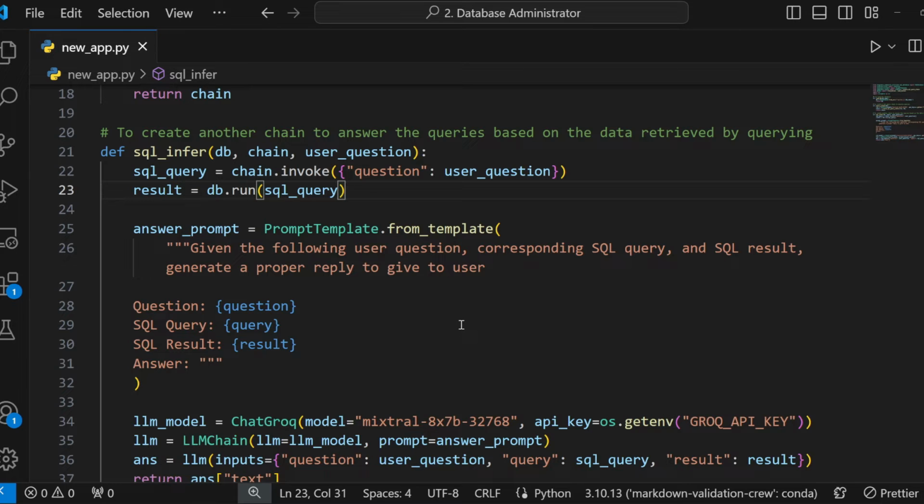But if you want it to be a chat, it should respond, right? Not just give a retrieved answer. So for that, here we are giving a prompt template from template: given the following user question, which we'll provide inside, and the corresponding SQL query and result, generate a proper reply to the user. So you have the query, you have the question provided, and the result. Based on this question, generated query and result, we are expecting the model to give an answer to the question. That is the idea of this prompt.